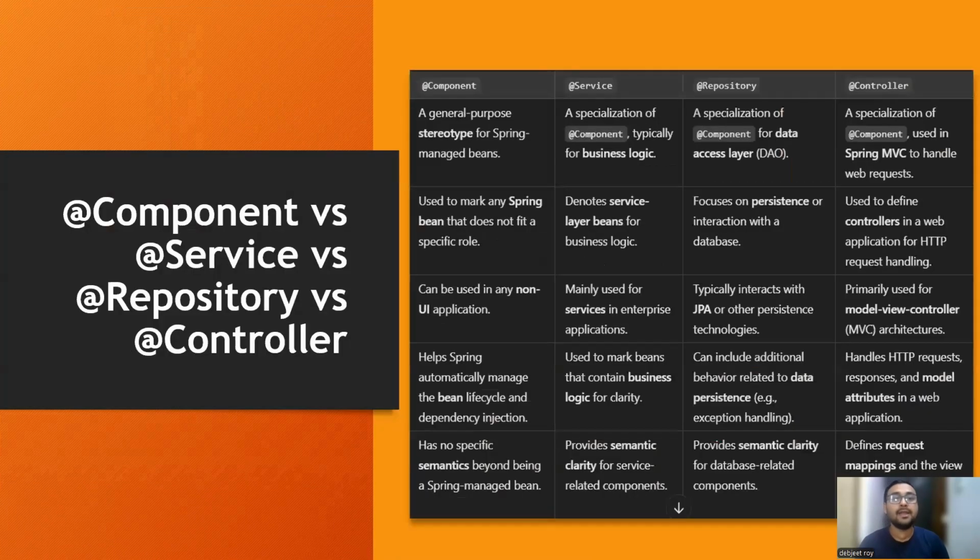Next, understand the difference between component versus service versus repository versus controller. These are all stereotype annotations, so this is important. @Component is basically used to scan at runtime which particular classes are meant to be components. This is a major thing I wanted to tell you about the component class. And service, repository, and controller are all stereotype annotations, and these are all aliases of @Component. So it is replaceable with each other.